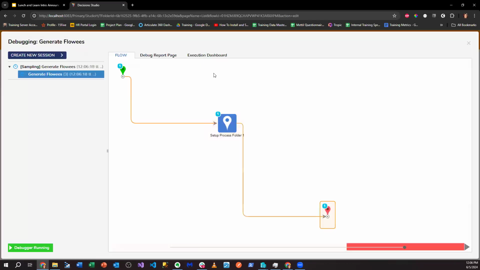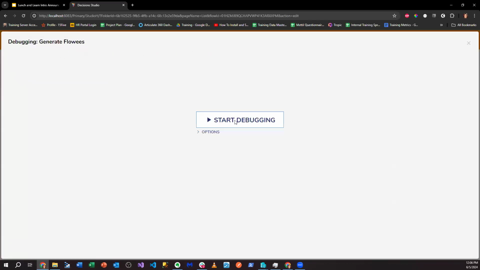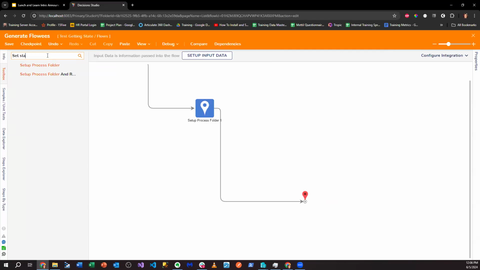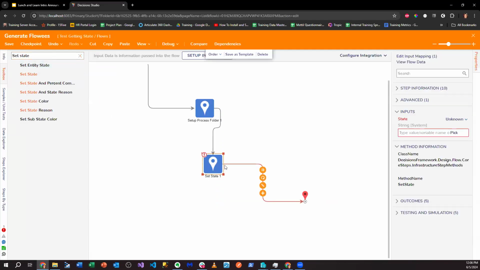Then I think I can debug this. So I'm going to debug this, and then we'll run it again, and again, and again. And then what I'll do is have a set state step, so I have things in different states. I will say this is the in progress state.